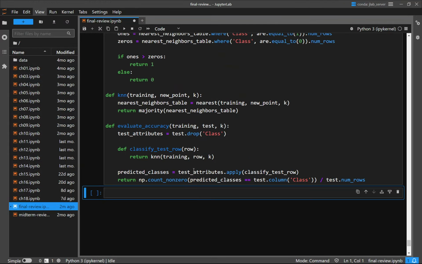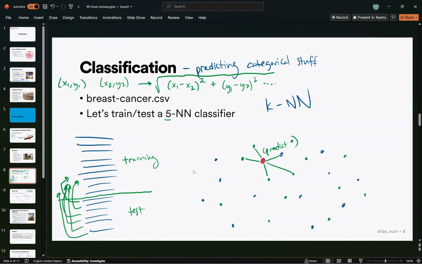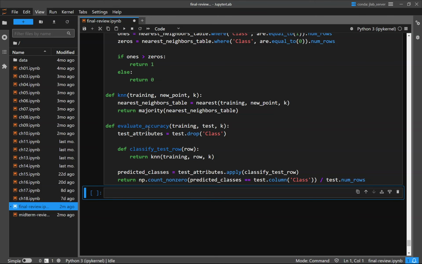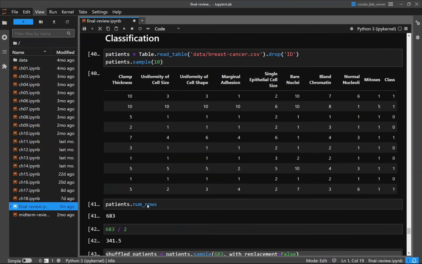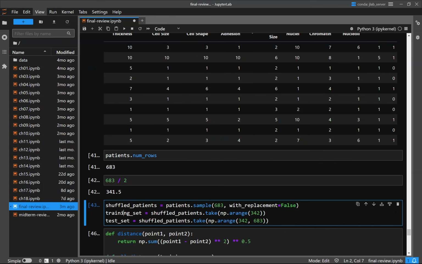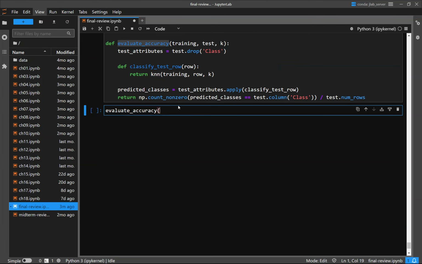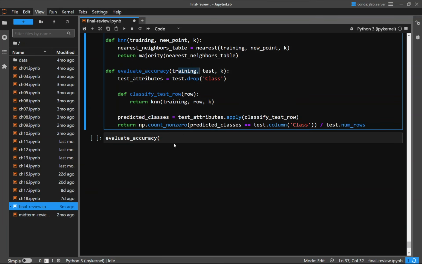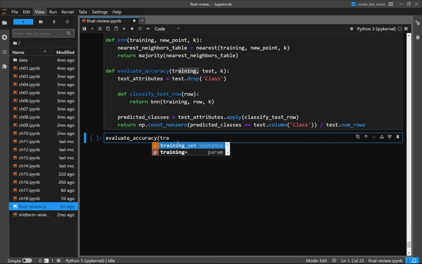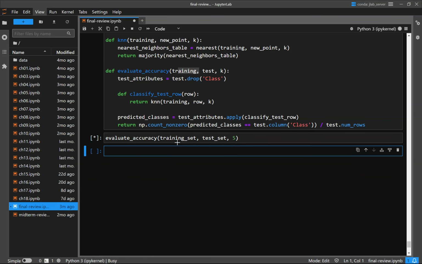Just shout out. Because our goal now is, let's do a 5 nearest neighbors. We just want to call evaluate accuracy. So like do that. Because we called it training set and test set. So evaluate with the training being our training set, the test part being our test set, and K, we want it to be 5. And it looks like, if you do this, it'll take a second because it's got to try everybody in the test set.